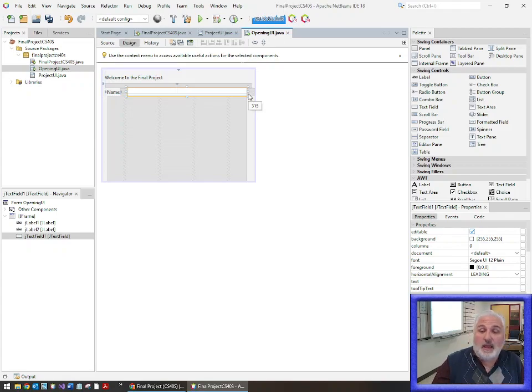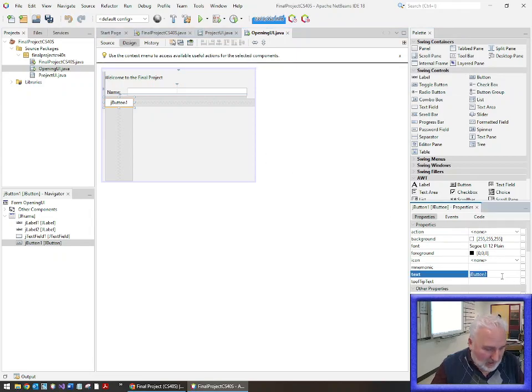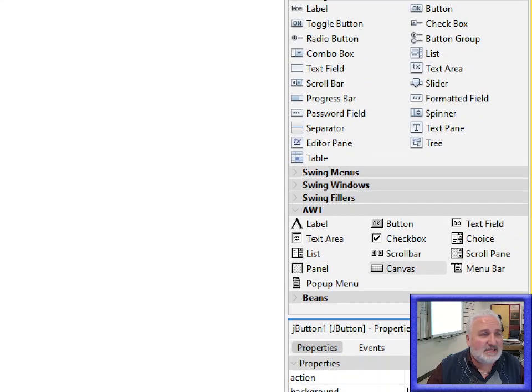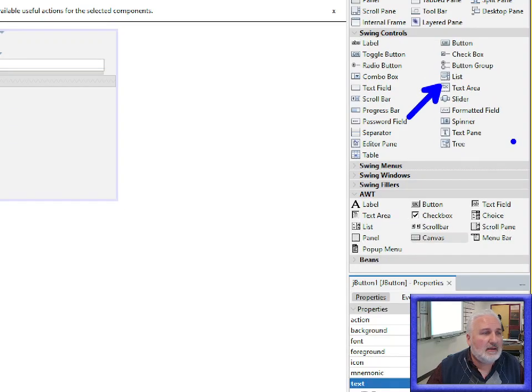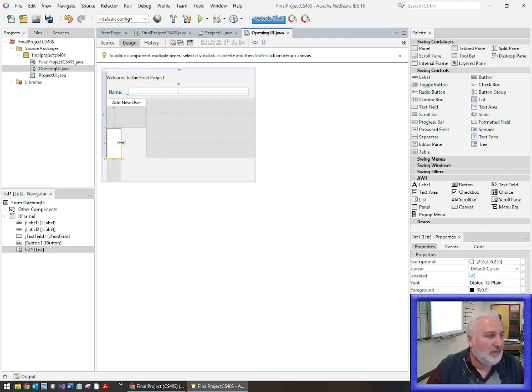Or if they, and then that would maybe have a button to add a new user. So if they're a new user, they would click this and add themselves as a new user. Or maybe I'll have a list of users who have done this before. So I'm going to use a list for that. And one thing I would suggest about lists is, yes, there's a list in the swing controls, but there's a much easier one to use in the AWT controls here, just to speed up our timeline. So I'm going to add that list box there.